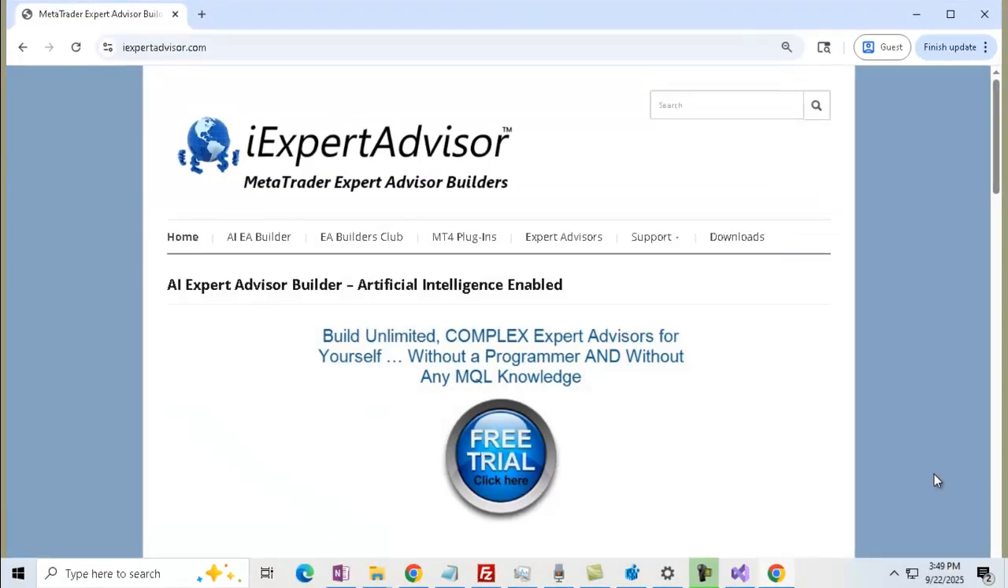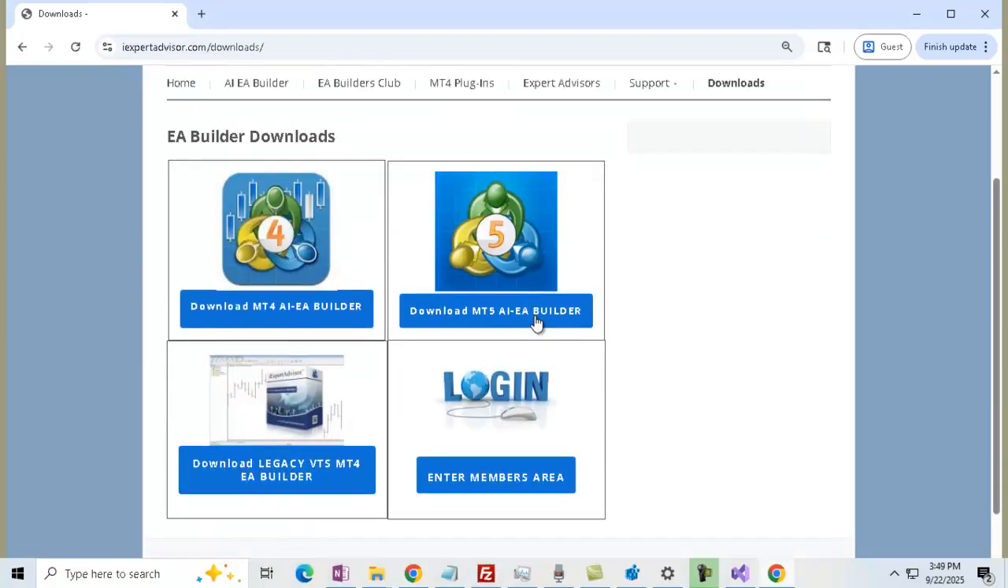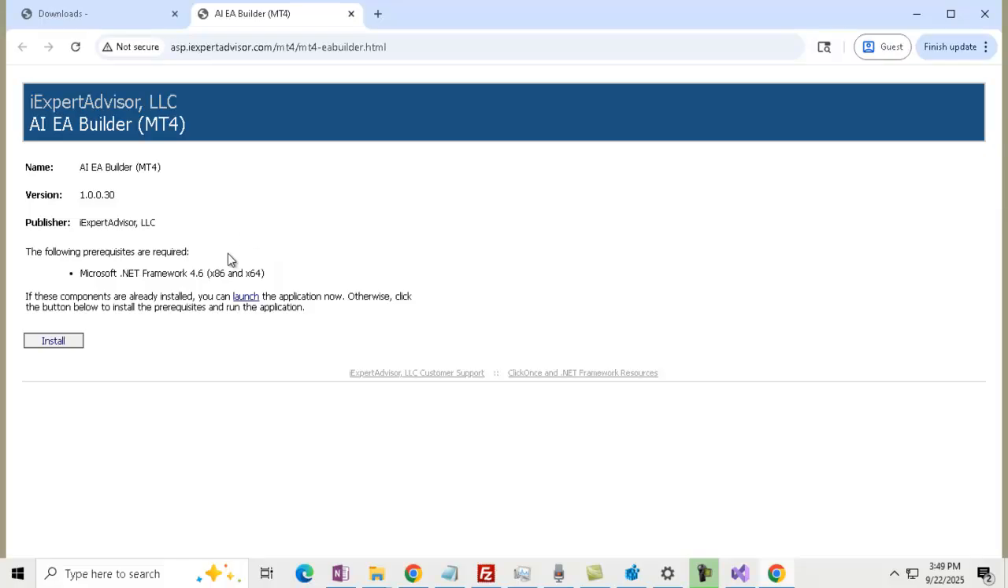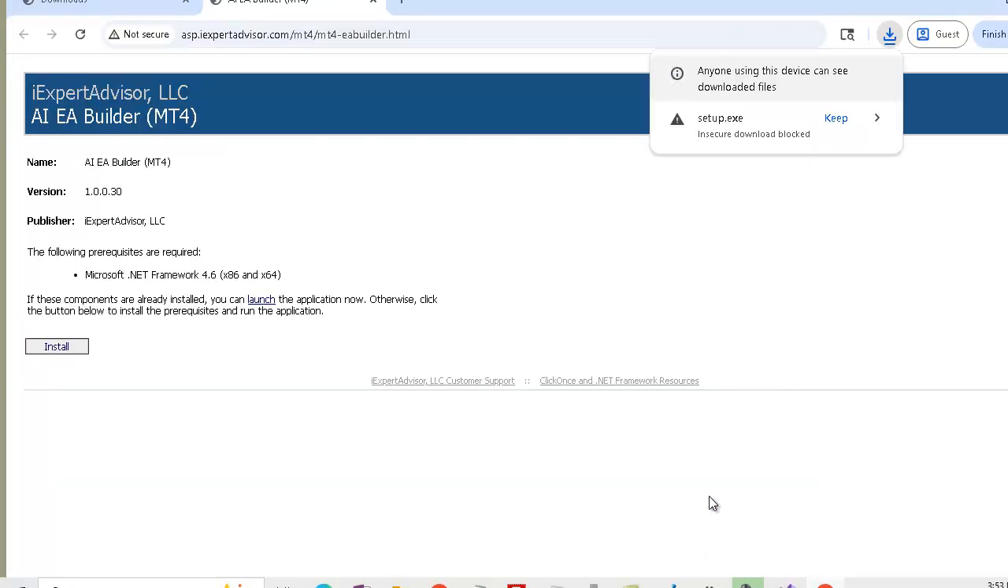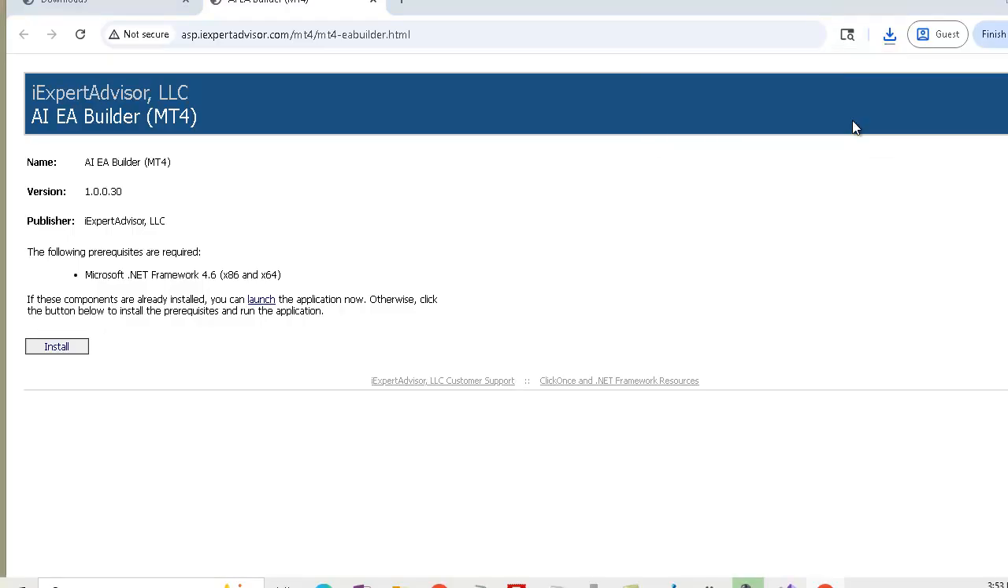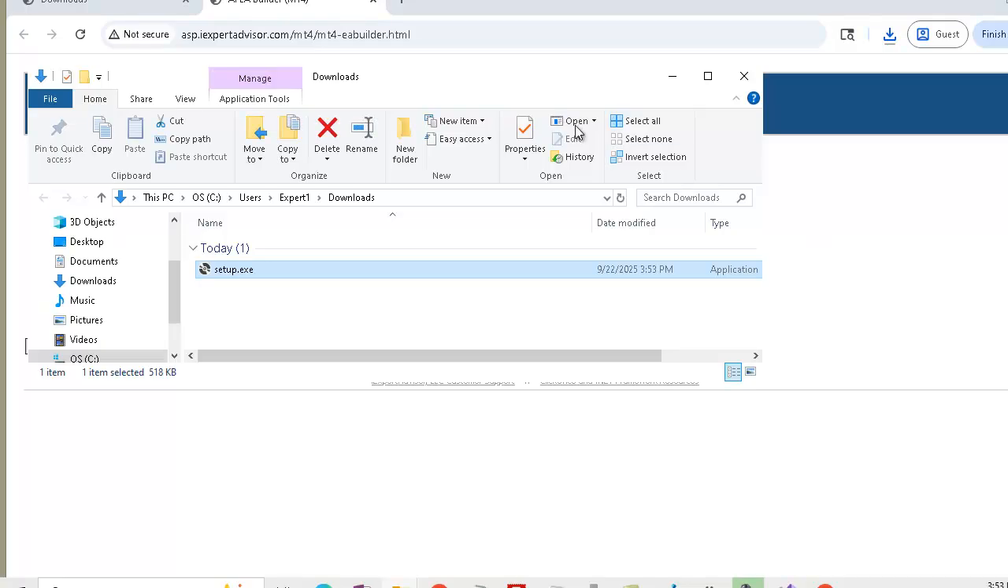Now, if you have lost the download file, you could always go to our site and download the builder from our Downloads page. Click the Download button. This will go to the Install page. Click the Install button. Click the Save button to save the file, and then click the Keep button. You can then choose to run the file or open the download folder. If you open the download folder, double-click the setup file. This will begin the install process.